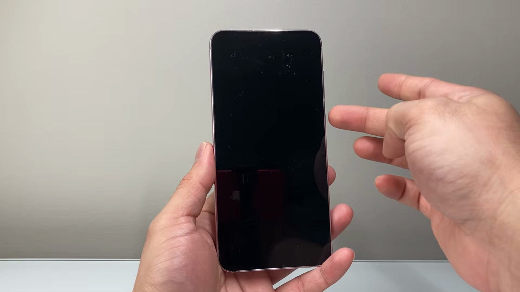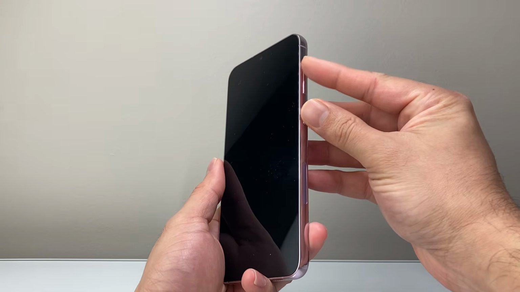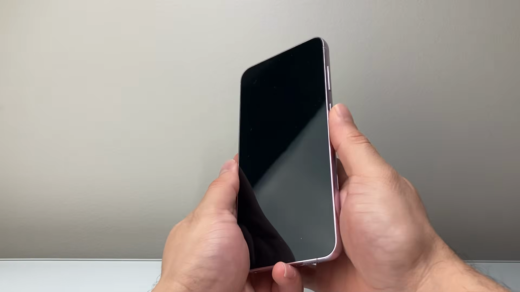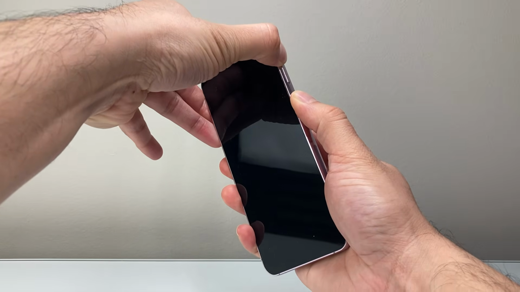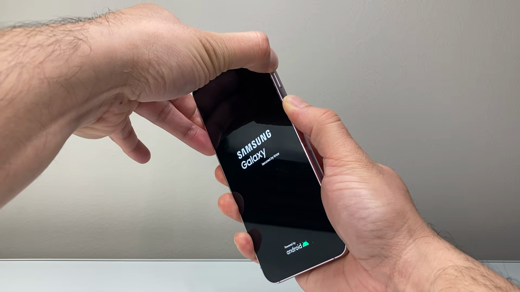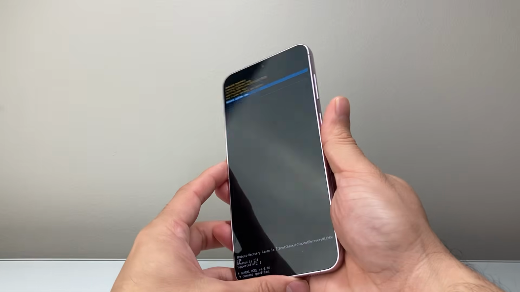For most phones, you're going to hold the volume up and side button at the same time to go into recovery mode. Some phones might require volume down and the side button. You might see the logo of the phone, and that's fine. Keep holding until it gets into recovery mode.